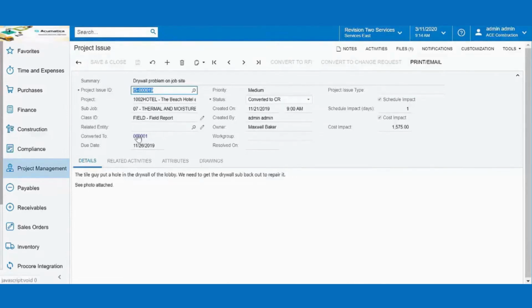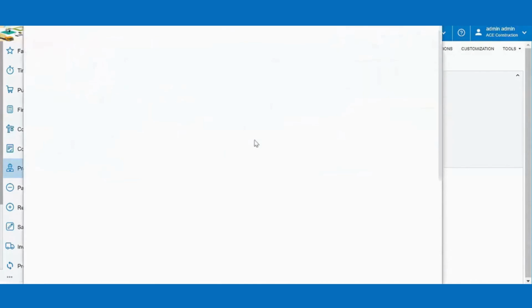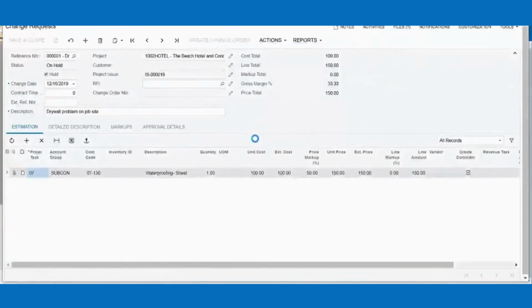So if I click on this link here, this will take us into that change request. So now we can see the same information, drywall problem on site, the details down here below. So in this case, we've started to estimate this change request, which could be converted to a change order. Right now it's sitting here in a status of on hold.